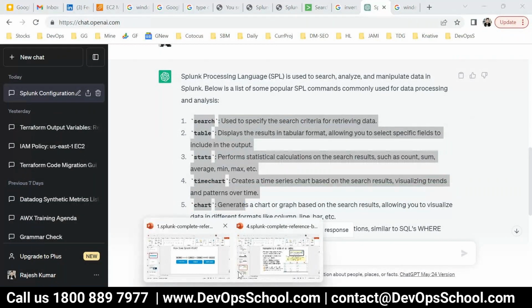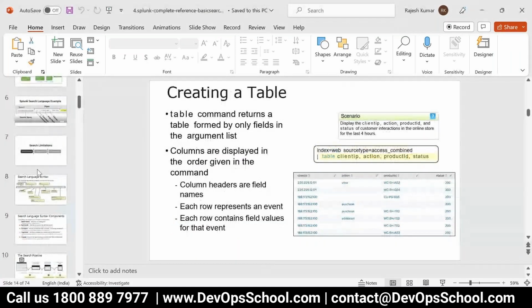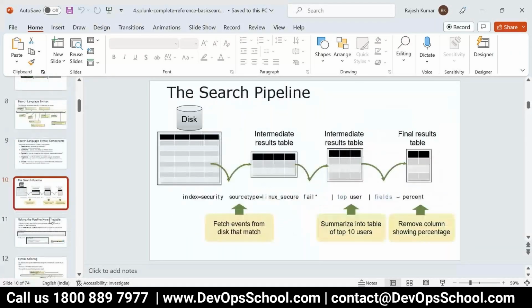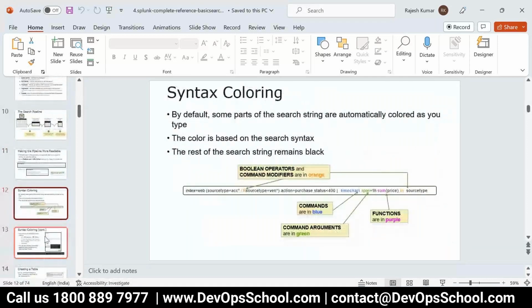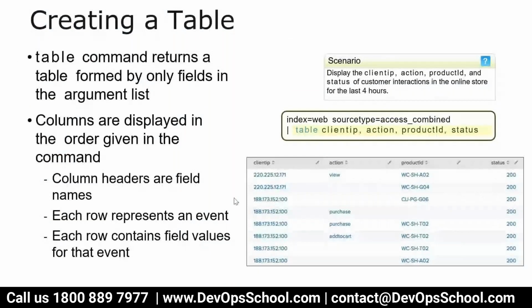So let's understand some of the popular commands. Just a second. Look at this one part only. No need to read too much data here. If you see, filter by index, source type, but you want to display in tabular format, columns client IP, action, product ID, status. I just now showed you like that.